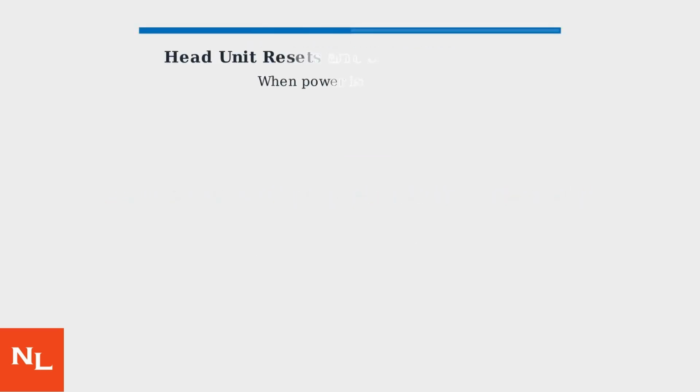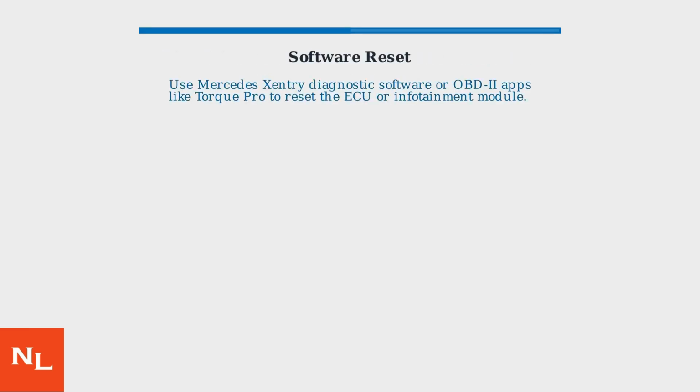If power isn't the issue, the problem may lie with the head unit or its software. Perform a software reset using Mercedes Xentry diagnostic software, available to certified technicians, or OBD2 apps like Torque Pro. These tools can reset the ECU or infotainment module, clearing glitches.